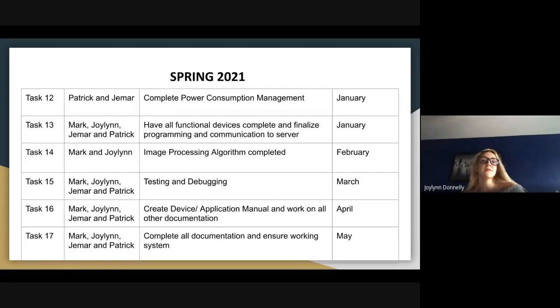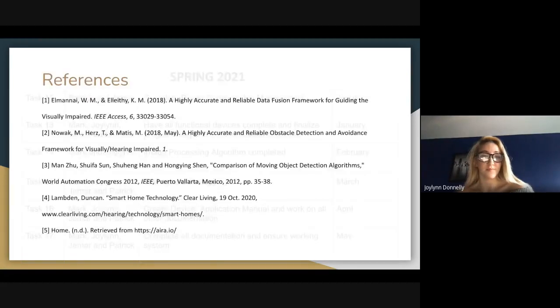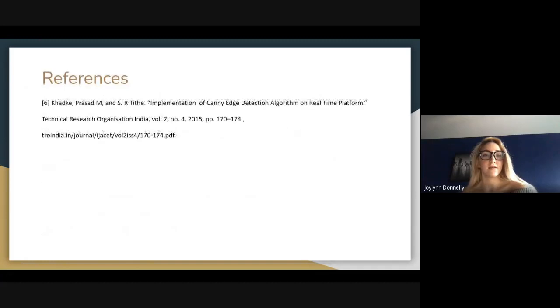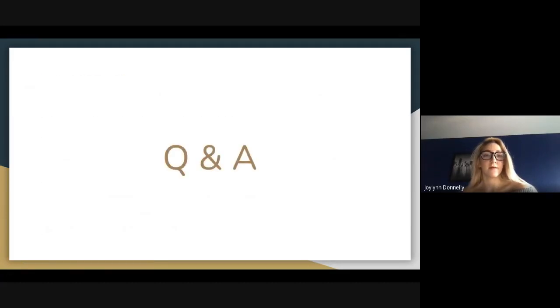And then in the spring, we're going to finish our power consumption management, hopefully implement the correct image processing algorithm, and then testing, debugging, device manual, and documentation. So this is just a list of our references that we used. And then if anyone has any questions.